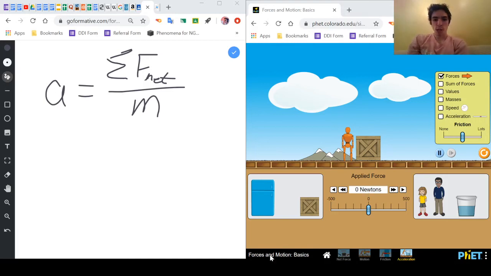Okay, so today your goal is to conduct another investigation. It's the last one we'll do for Newton's second law. And again, just as a reminder, Newton's second law is this equation: acceleration is net force divided by mass. Yesterday you all looked at the relationship between acceleration and net force specifically. Today we're looking at the relationship between acceleration and mass.